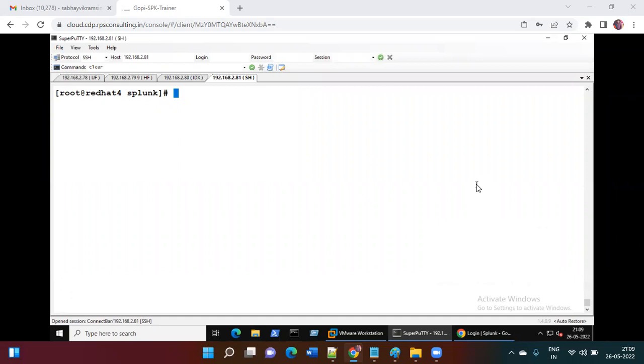Through script. It means I'm going to talk about the scripted input. This is really going to be very important and one of the onboarding methods. So we have already learned about the monitoring process, right? How using the monitor stanza we can forward the data from one end to another end. So today we are gonna learn how using the script we will forward the data from one end to another end.